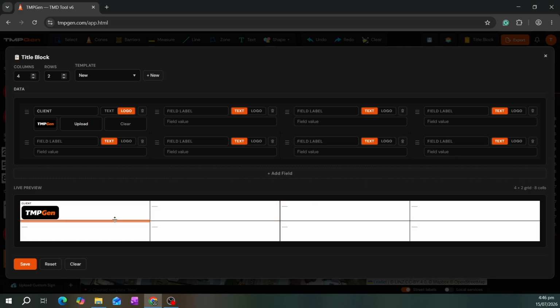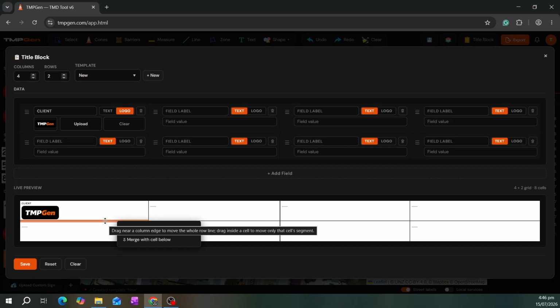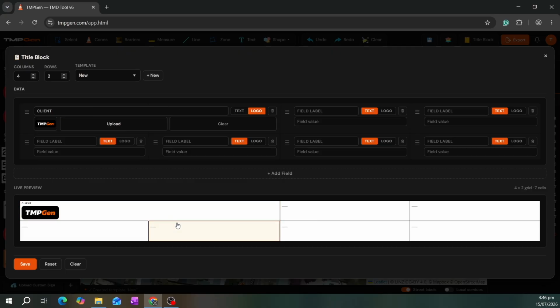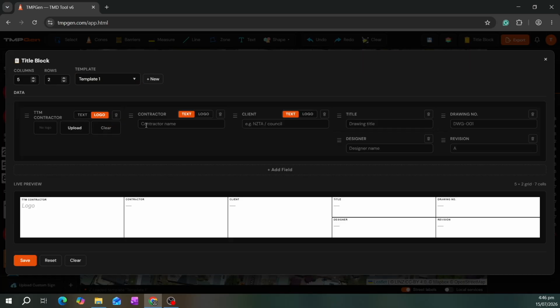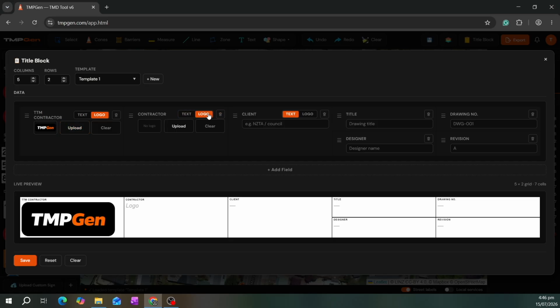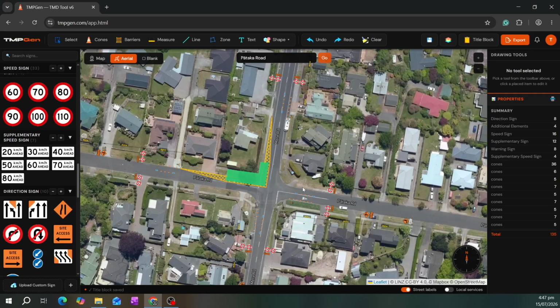You can also resize sections by clicking and dragging the boundary lines, and right-clicking gives you the option to merge adjacent cells, so you can customize the layout however you like. I'll clear this and use one of the existing templates instead. Uploading a logo into it, then save it, and that's your title block set up.